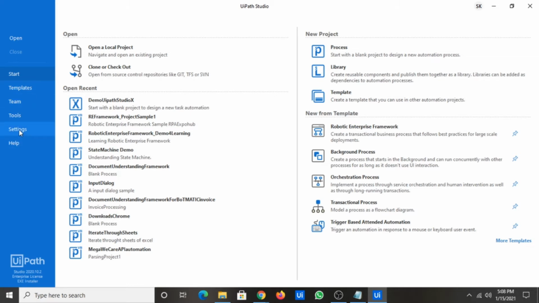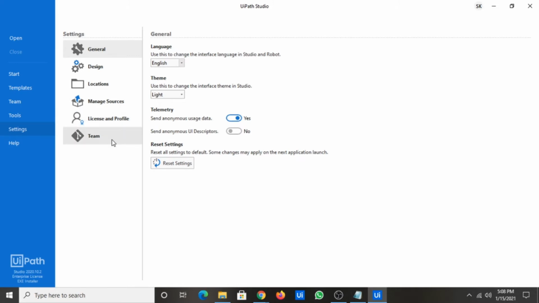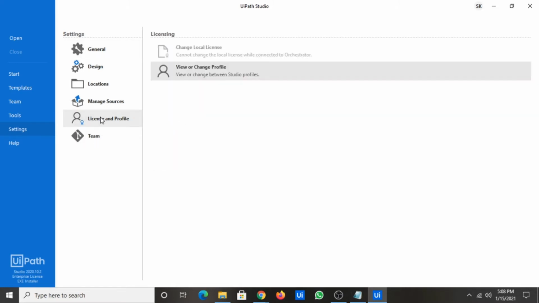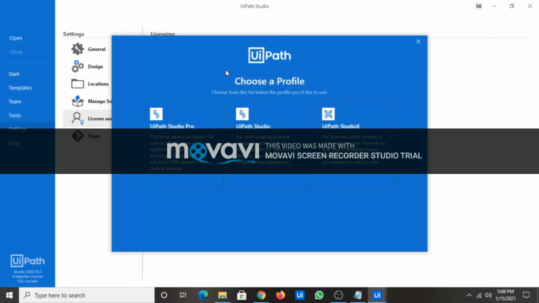Here you have to go to settings, then in the license section you can see that you have general, design, location, manage sources, licenses, profile, team. In the licenses profile you have to go there, and as you can see, you have view and change profile. So here you have to click OK.